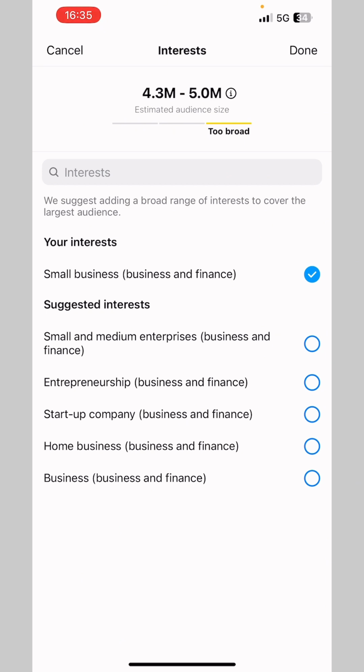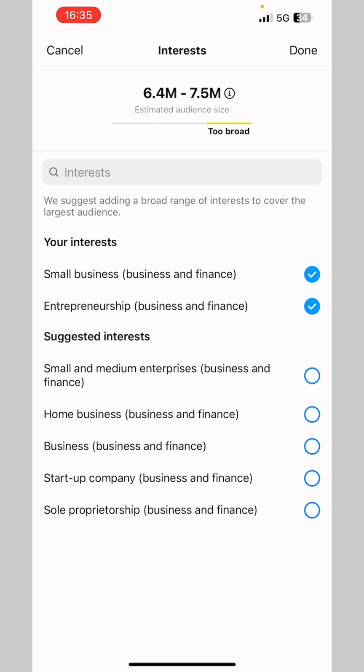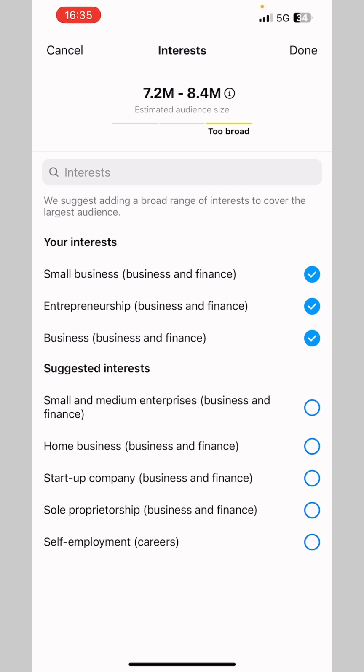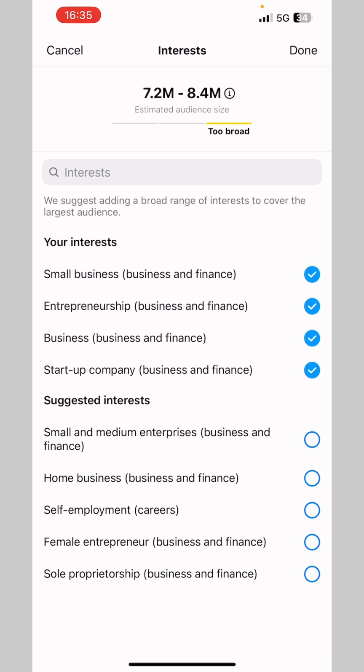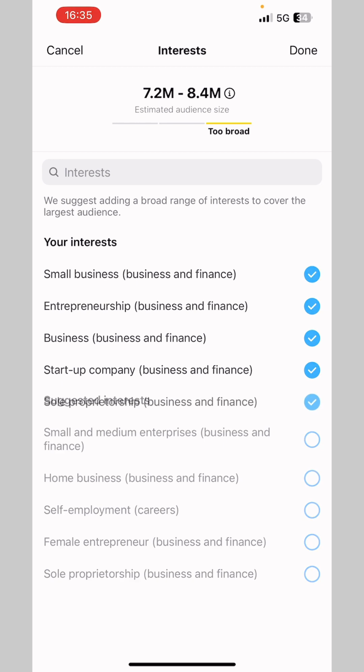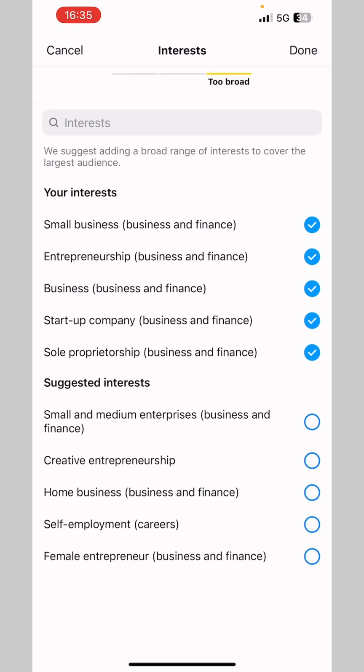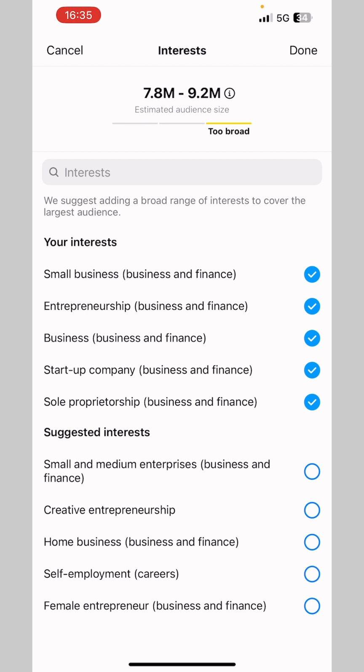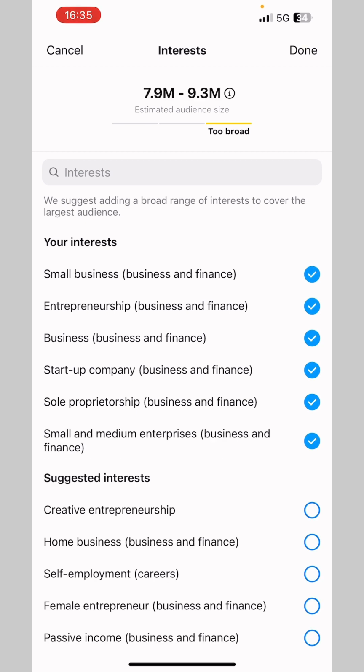So we're going to select entrepreneurship. It's people who are interested in entrepreneurship, people who are interested in business generally, people who are interested in startup companies. Here we're going to choose that. We're also going to take the sole proprietorship. Okay, so let's add one more. Let's go with small and medium enterprises. So we've selected just 6 interests to show our ads.